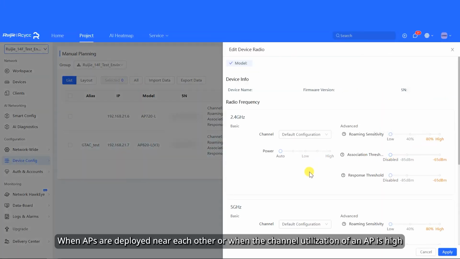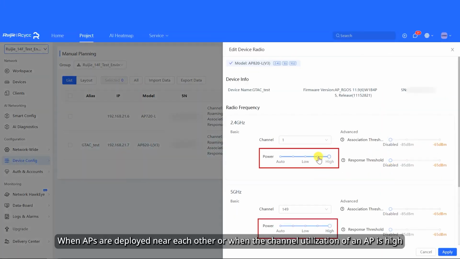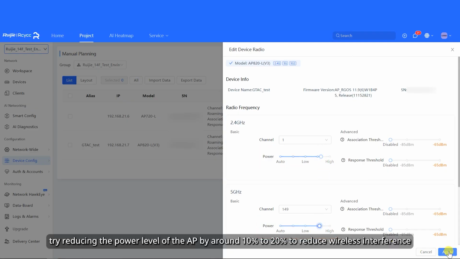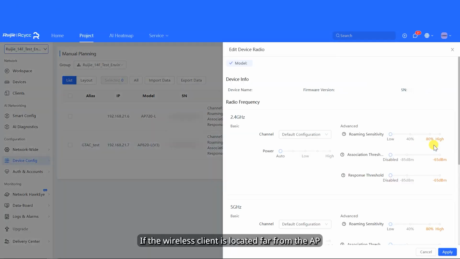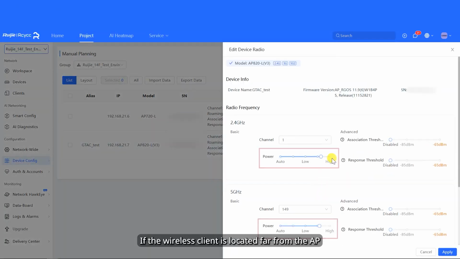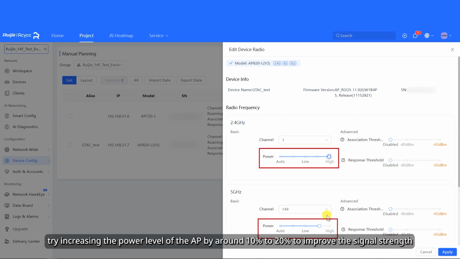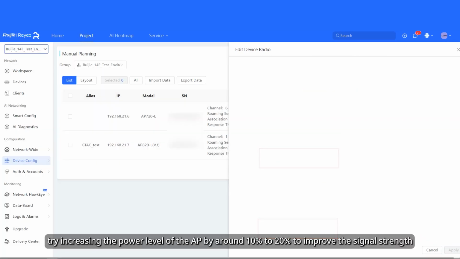When APs are deployed near each other or when the channel utilization of an AP is high, try reducing the power level of the AP by around 10% to 20% to reduce wireless interference. If the wireless client is located far from the AP, try increasing the power level of the AP by around 10% to 20% to improve the signal strength.